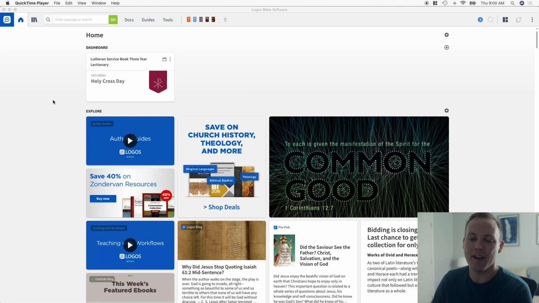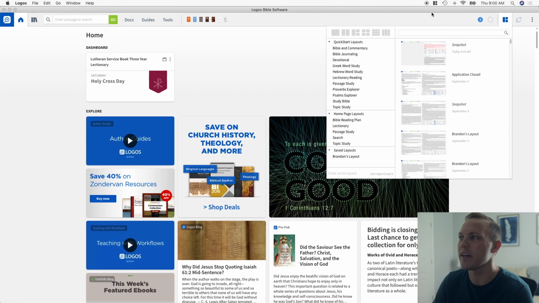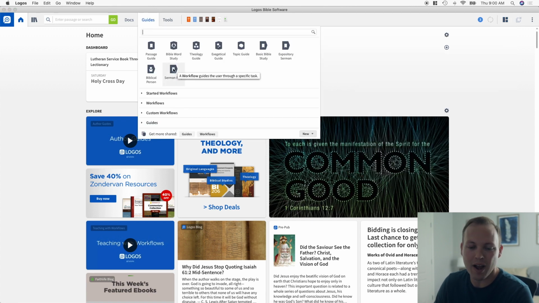Now, there are a few obvious shortcuts like saving your favorite layouts, which you can do by clicking in the top right corner where they have the layout bar. It looks like a few different sizes, like a rectangle and a couple squares over there, and there's some different layouts you can save. There's also things like using saved guides, which, by the way, I have my own sermon prep guide that I'll link to in the description if you're interested in that. It's like a workflow that will help you out.